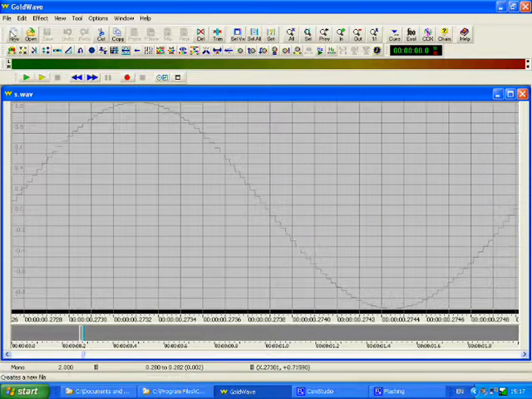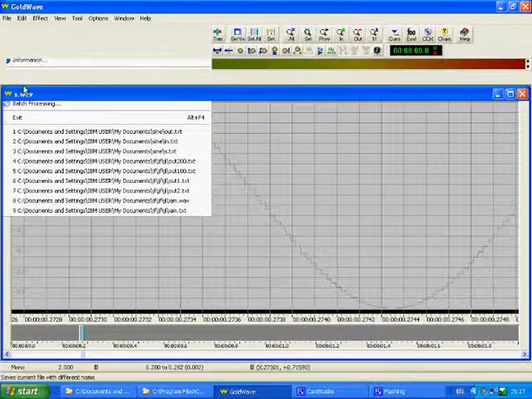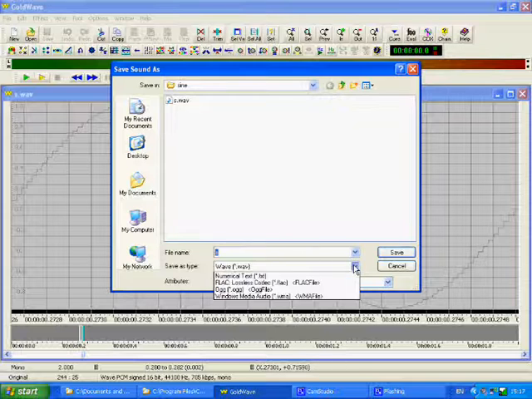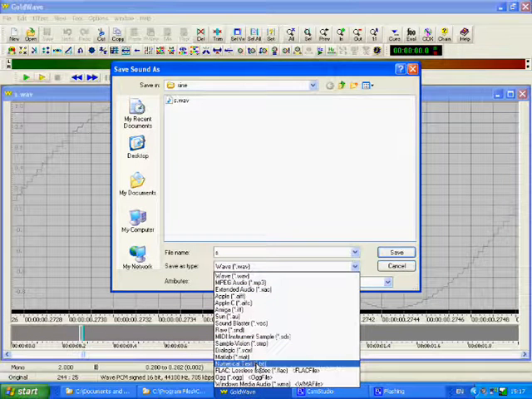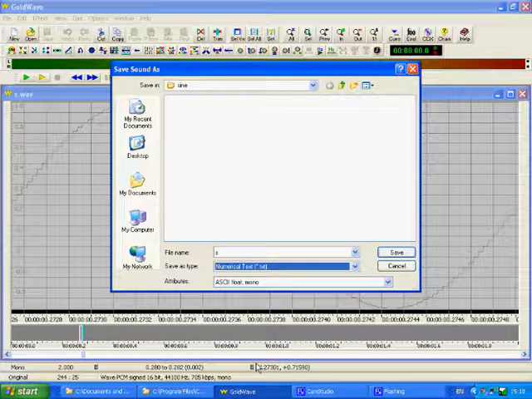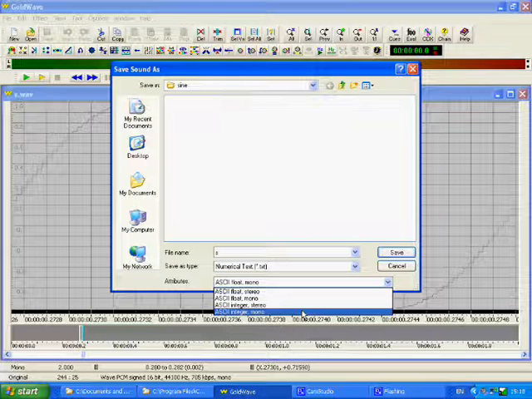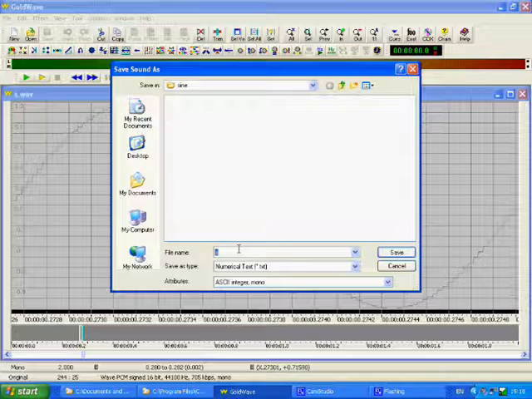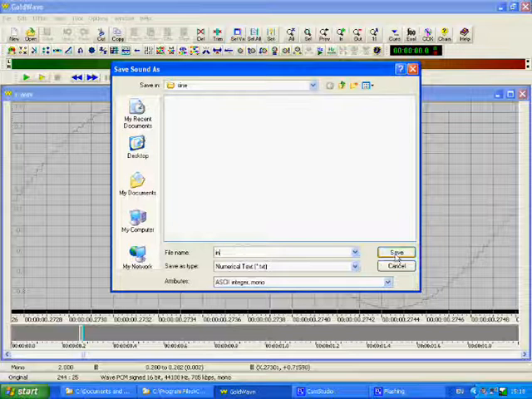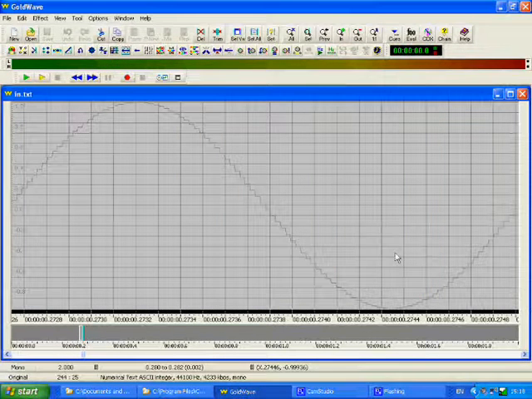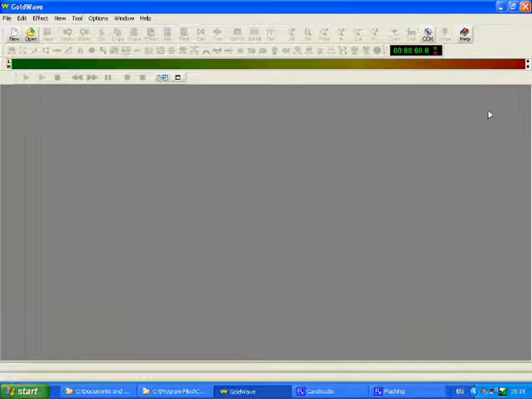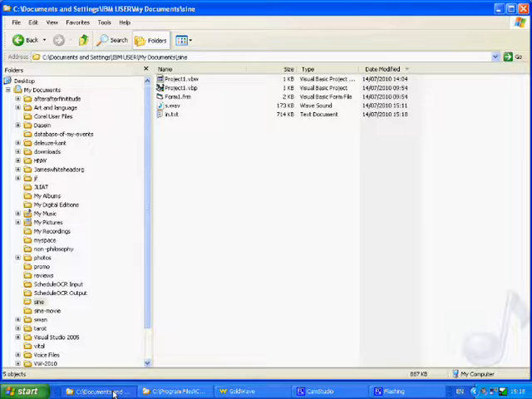Now what I can do is save this, and I can save it in various formats, but the format I want to work with is I want to actually see the actual data in the file as text. So I'm going to save it as numerical text, as ASCII integer numbers, mono, and I'm going to call it MIN. Okay, so we should have our input text file there.